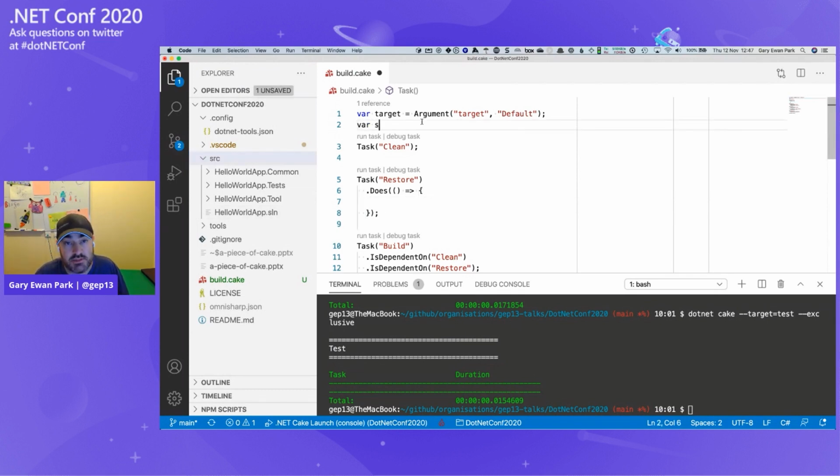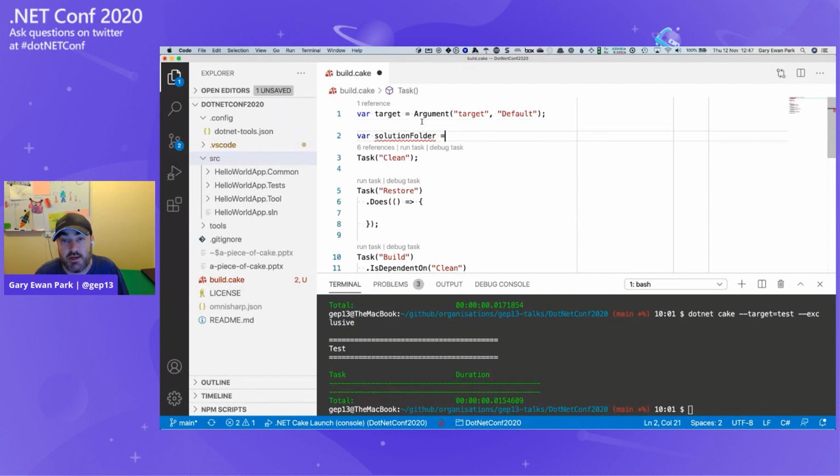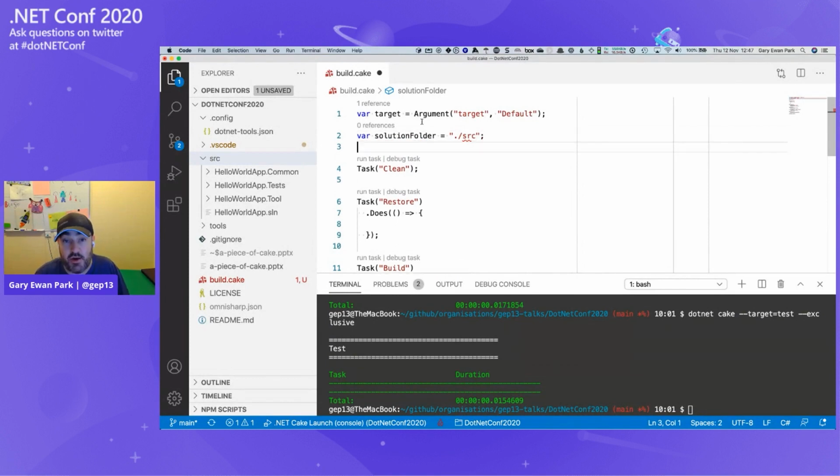So what I'm going to want to do is create a solution folder so that I can instruct Cake on where that locates. I could do this inline, but this is the kind of thing that I might want to use in multiple places. So I'll define it as a variable.